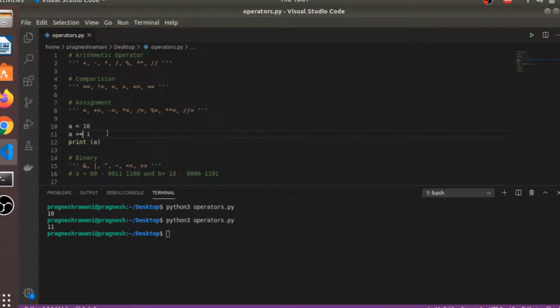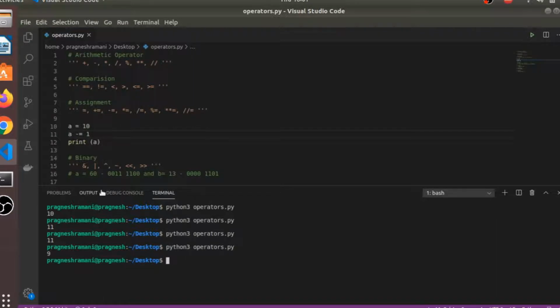So you can perform any addition, subtraction, multiplication, division, like arithmetic operators, with this assignment, and this will also give you the same result. And if you want to subtract something, it will give you the minus. 10 minus 1 will be 9. So this is how you can perform other operations also with the other assignment operators.